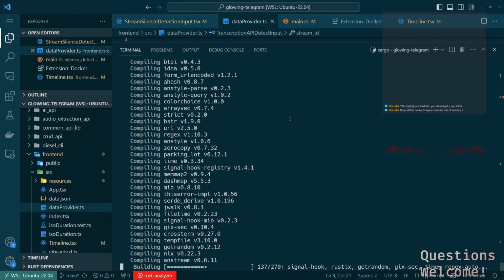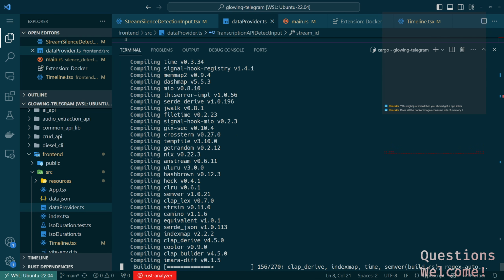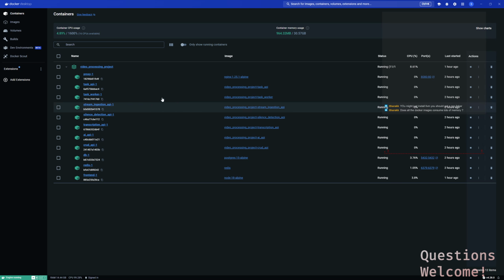Do all the Docker images consume a lot of memory? I don't think so. So we are at CPU. Can we see overall memory? There we go. About a gig.